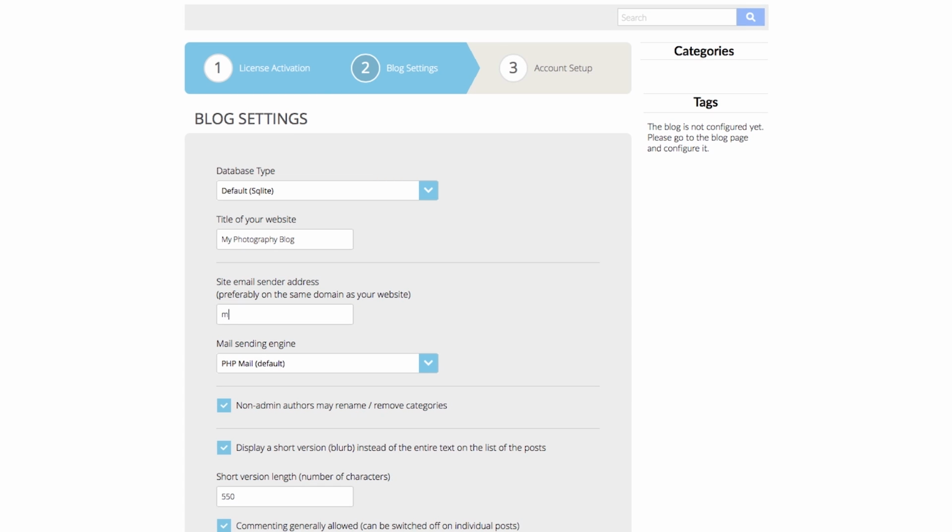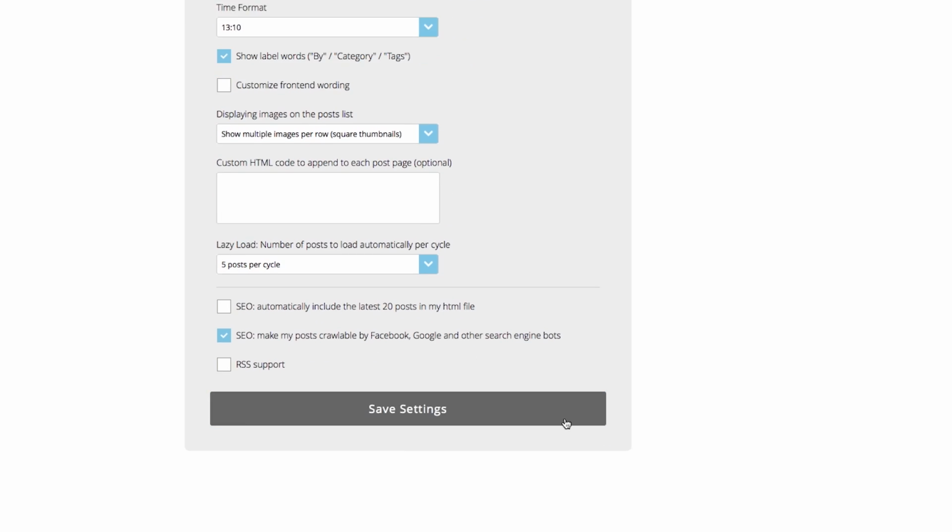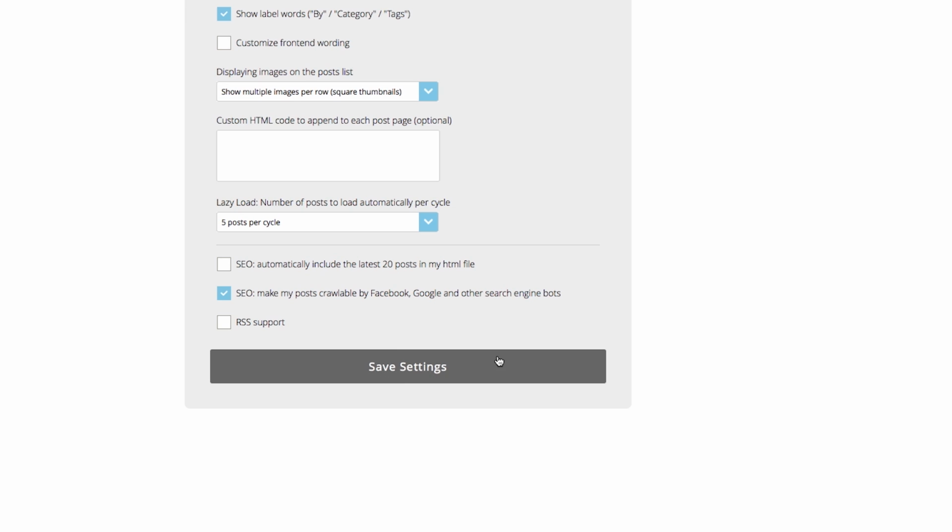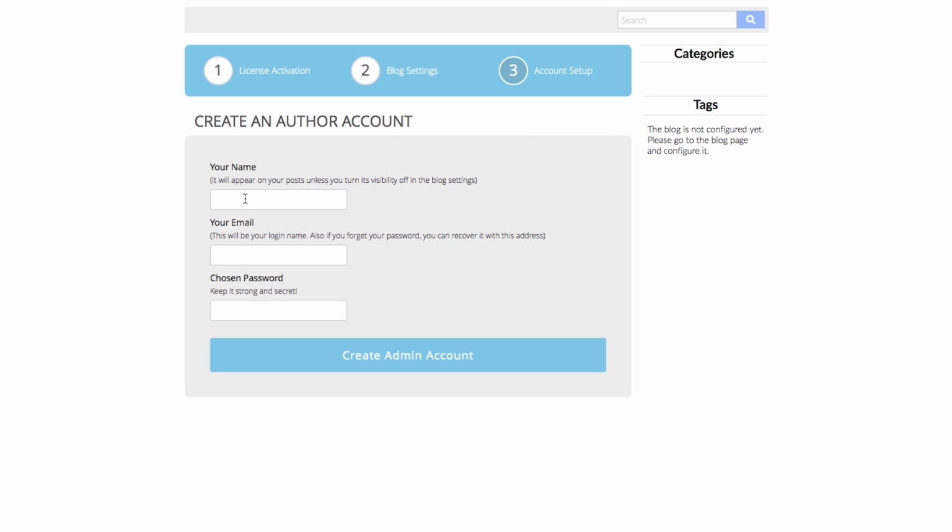and a valid email address for the outgoing emails. Usually hosting providers require this address to be on the same domain as your site, otherwise the server may hold the outgoing emails back. Now, here we can create our administrator or first author account. We can later add multiple authors in the system anytime.